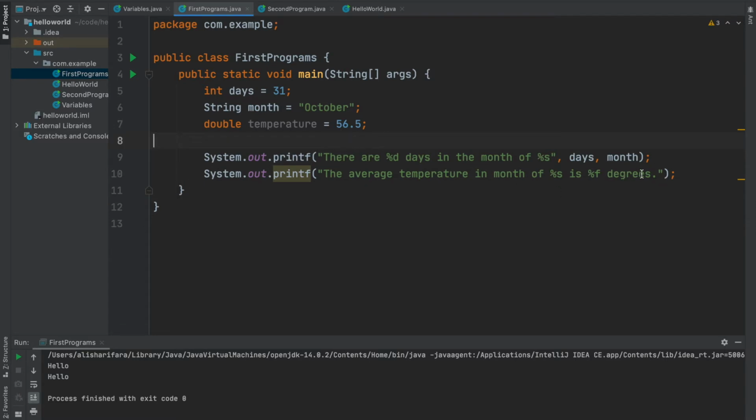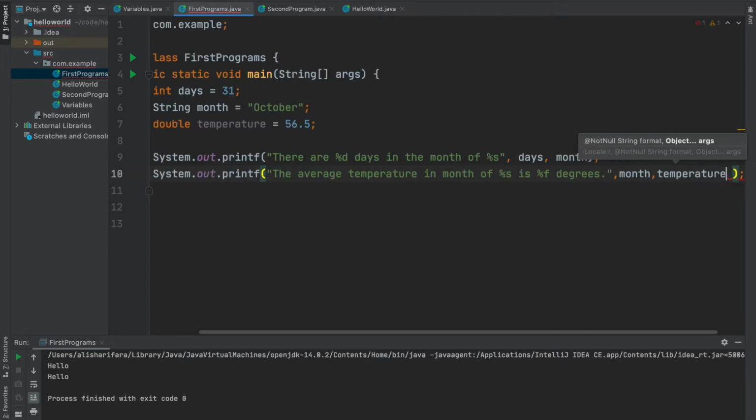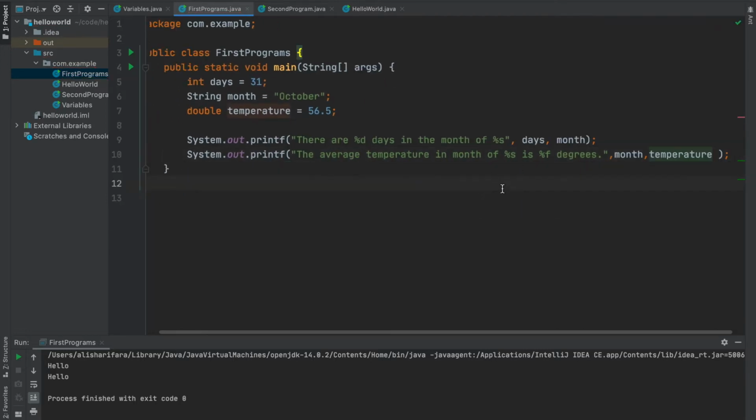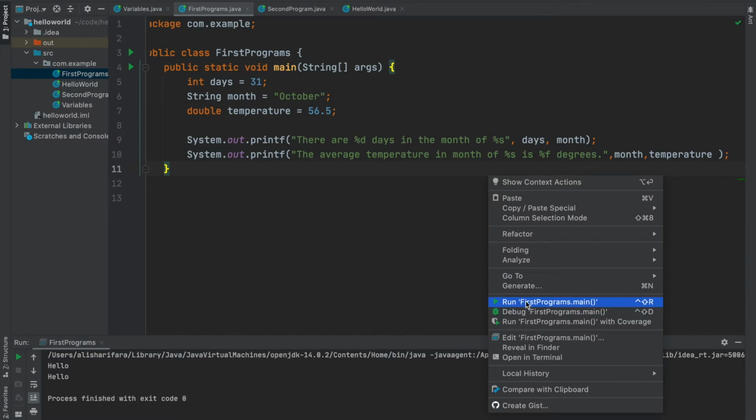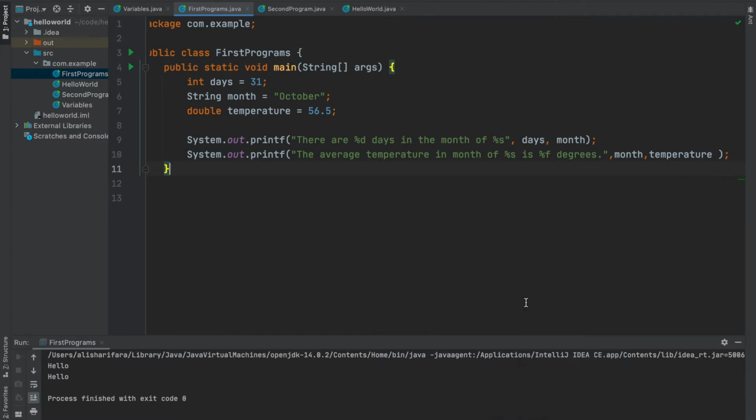Okay, I need to also pass the values. The first value here is %s, which indicates the month, so I need to write month here. And the second value is %f, which is for temperature. I need to write temperature. All right, so let me run this. And here is the result.